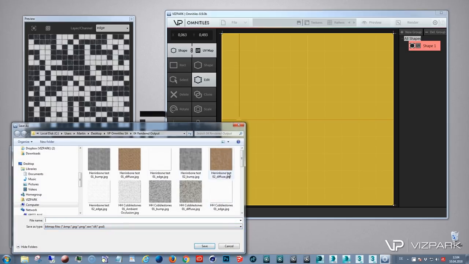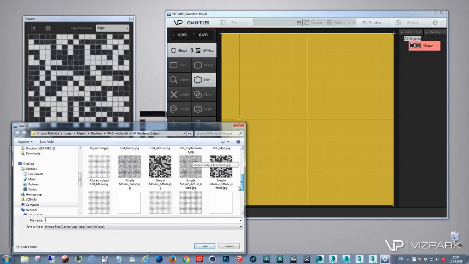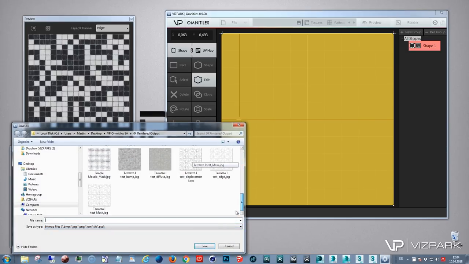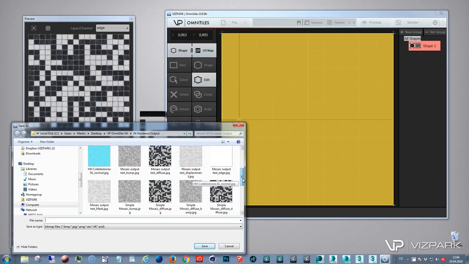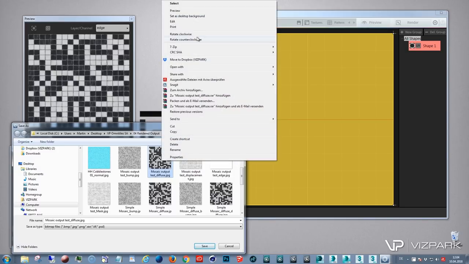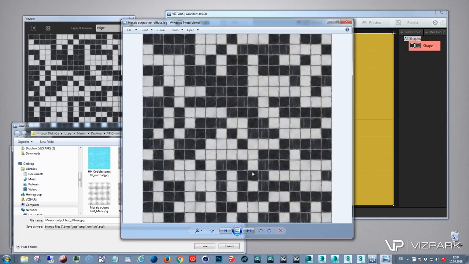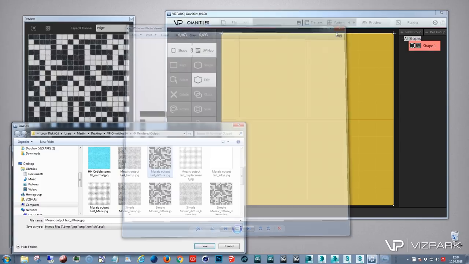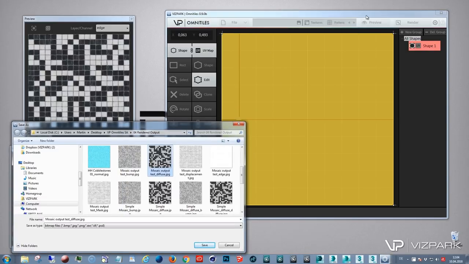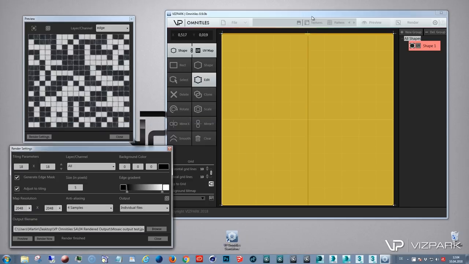So that's basically it. And let's see, simple mosaic output test. Here we go. And that's the texture. And the cool thing is that it includes layers depending on those you've loaded in the texture.